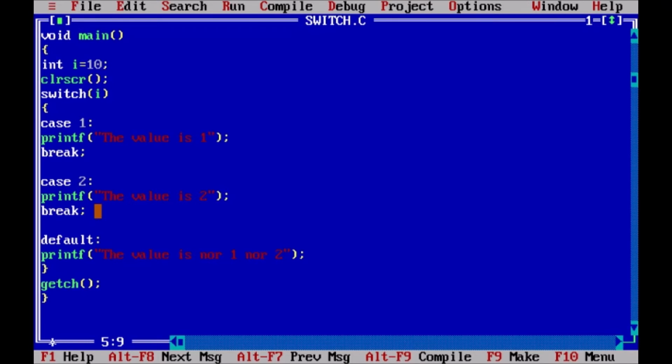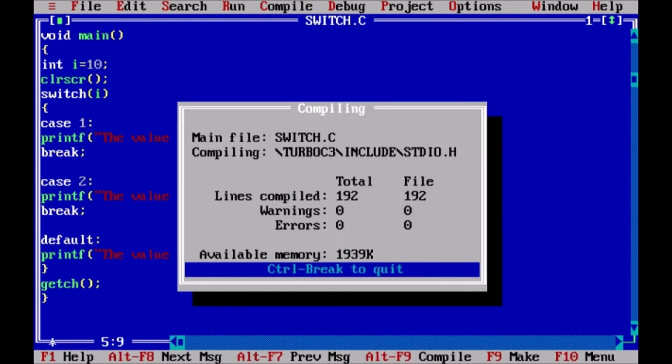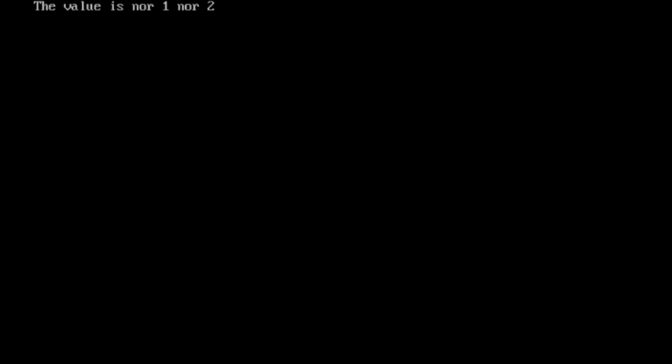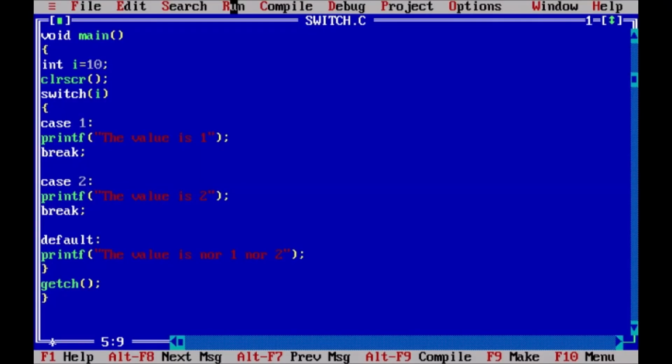Now let us see whether the default statement is getting printed or not. Yes, the value is neither 1 nor 2. This one is getting executed because the value here is not matching with any of the case labels. Therefore, the default statement will be executed.